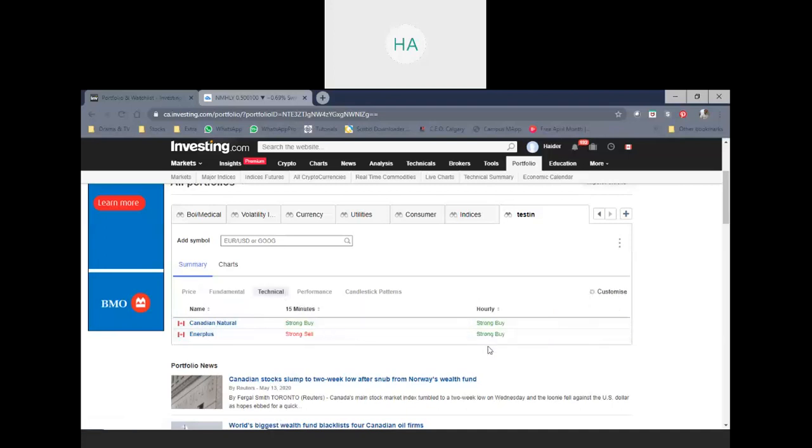If you click here, you will find some technical analytics which is based on the candlestick patterns. These are automatically showing you a strong buy or strong sell. In the 15 minutes candlestick pattern, ERP is showing a strong sell, but in the hourly it says a strong buy. And I showed you how to combine the candles. Remember? So that's why the analytics are different.